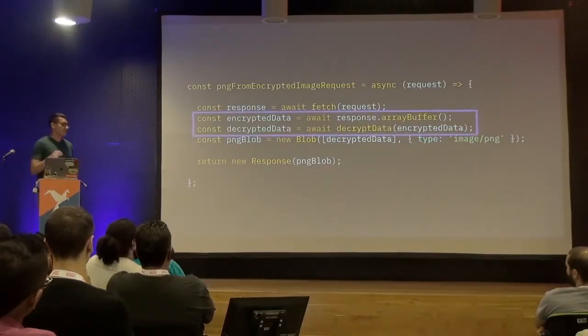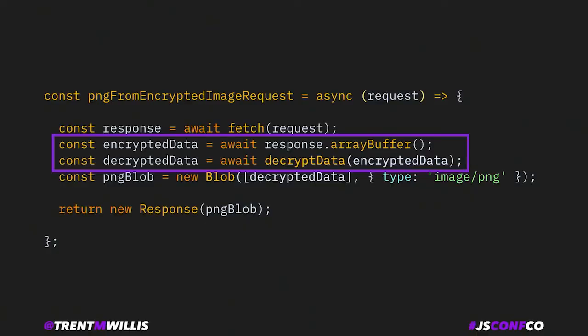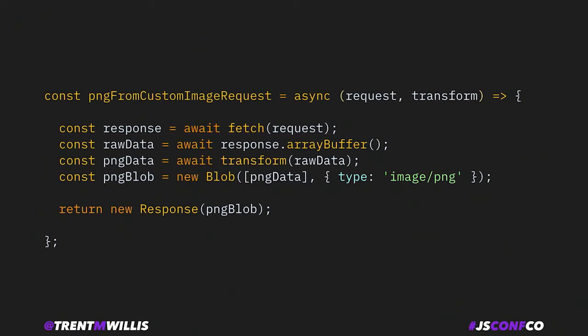So there's a good bit of interesting code here, but really it's just these 2 lines that we need to focus on. Where we get the encrypted data, get the array buffer of data, and then decrypt it is where most of the magic happens. That's actually how we implement our custom image format. In fact, we could change a few things in this function and make this very generic, such that if you passed in any transform function that took in data and responded with a PNG set of data, you could actually plug it in here.